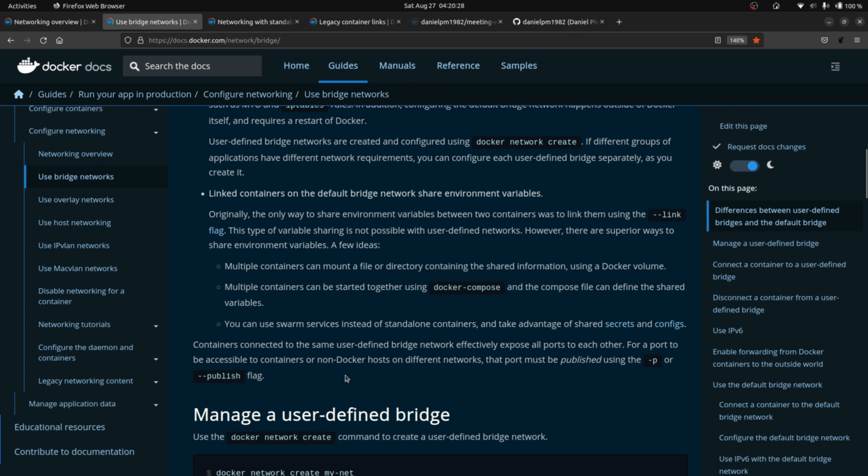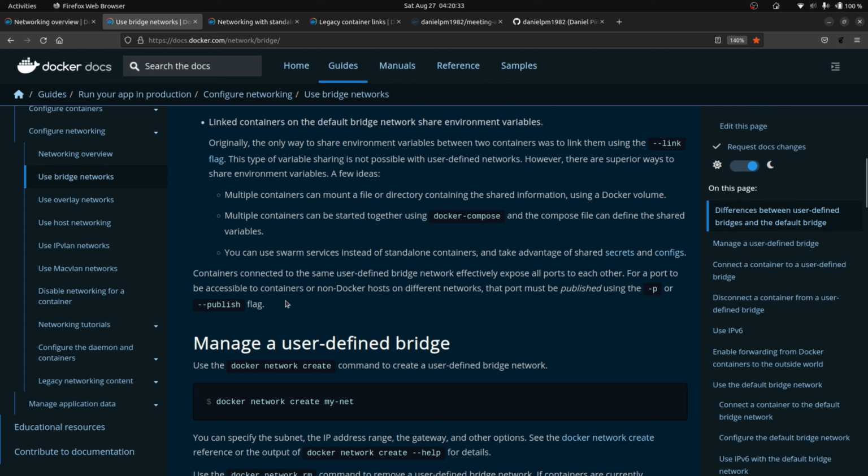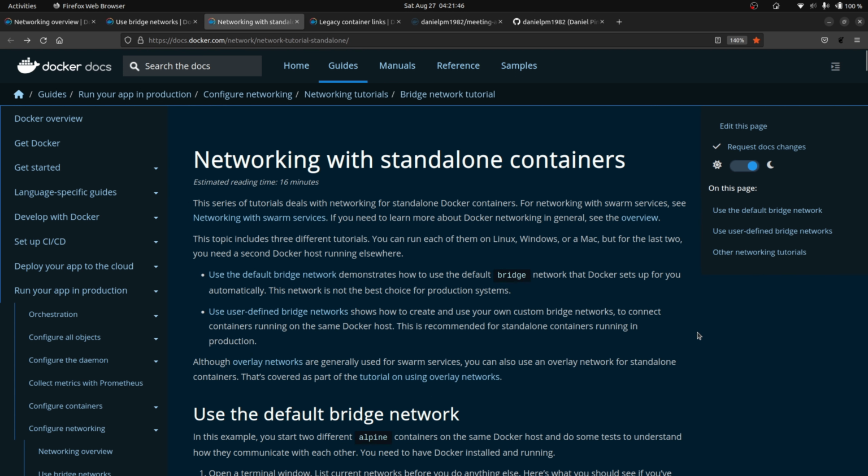And finally, the sharing of ports between containers in one same network, either in one same default bridge network or in one same user-defined bridge network. And then we'll also see a little bit more about ports, adding to what we have seen already so far. So this is our quick review.